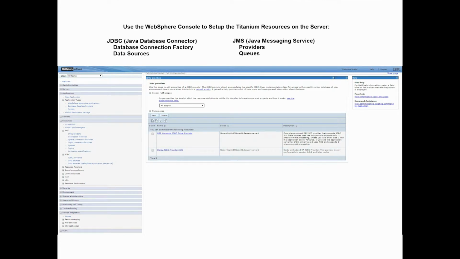This next screen is the IBM WebSphere console, and what I wanted to point out here is that due to time constraints, we went ahead and set up all of the necessary configuration for Titanium using this console. And the things we set up were the Java database connectors, the database connector factories, the data sources, the Java messaging service, along with their providers and all the necessary queues that are used by the Titanium Enterprise system.